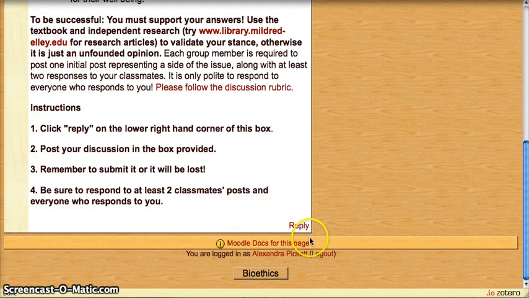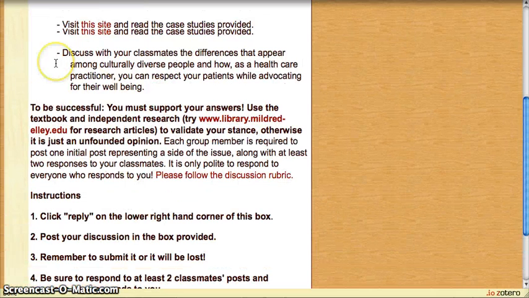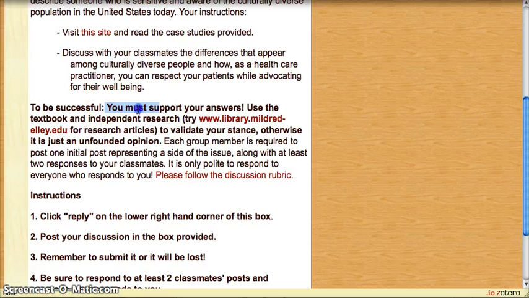Oh, I know what I wanted to tell you. You might want to have a model post. You also say support, you must support your answers. They're not going to know what that means. You're going to have to be much more explicit about that. And maybe you are somewhere, but I didn't see it.